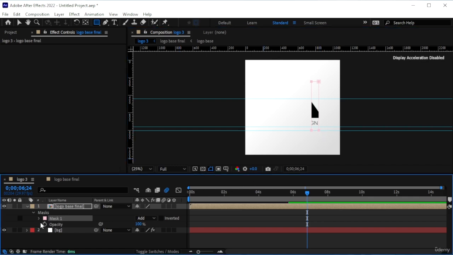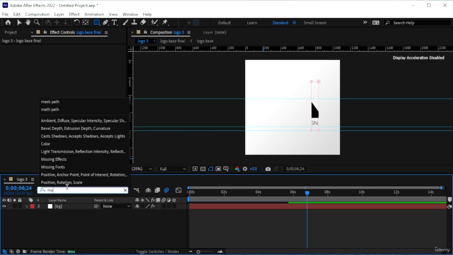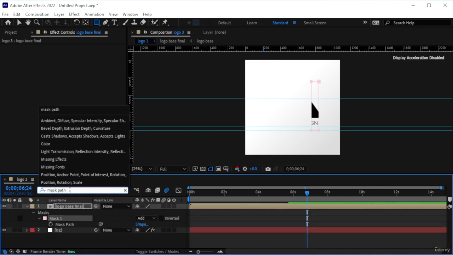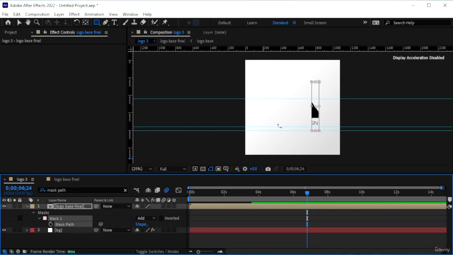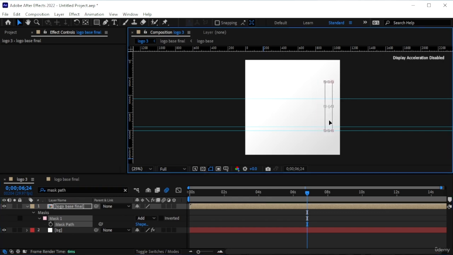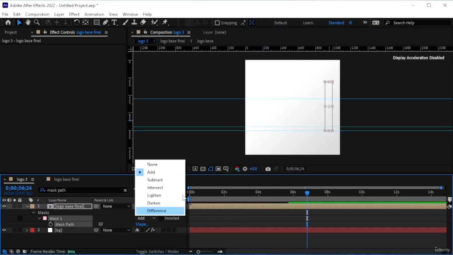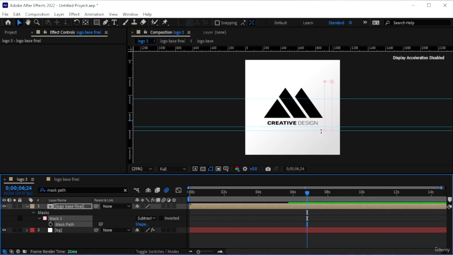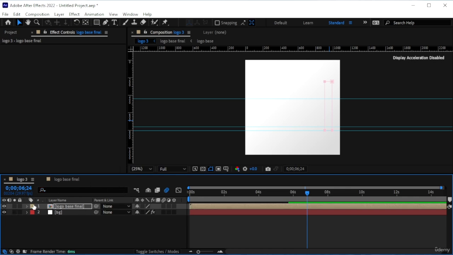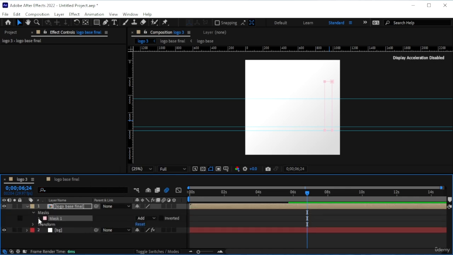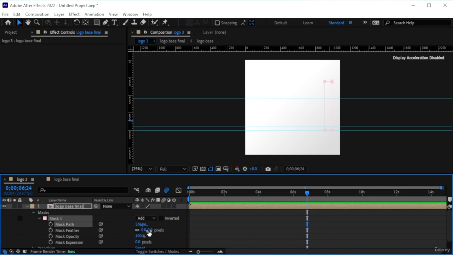Go on this. Again, search for mask path. Select mask path, Control T, just move it on the edge. All right, I'm gonna hit subtract for a second so I can see that it's tall enough. It is. Go back to add, and now we're just going to delete this. Go to mask 1. We're going to feather the edge quite a lot, or at least let's do that after we did the motion so we can see the difference.